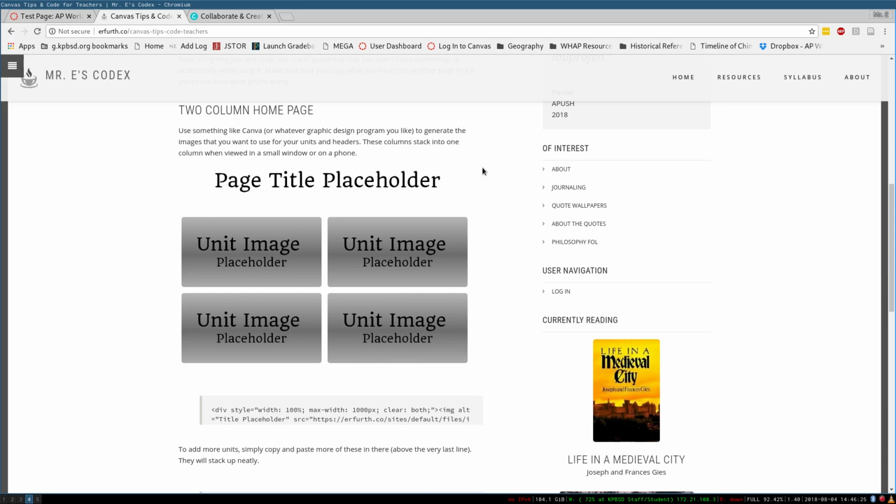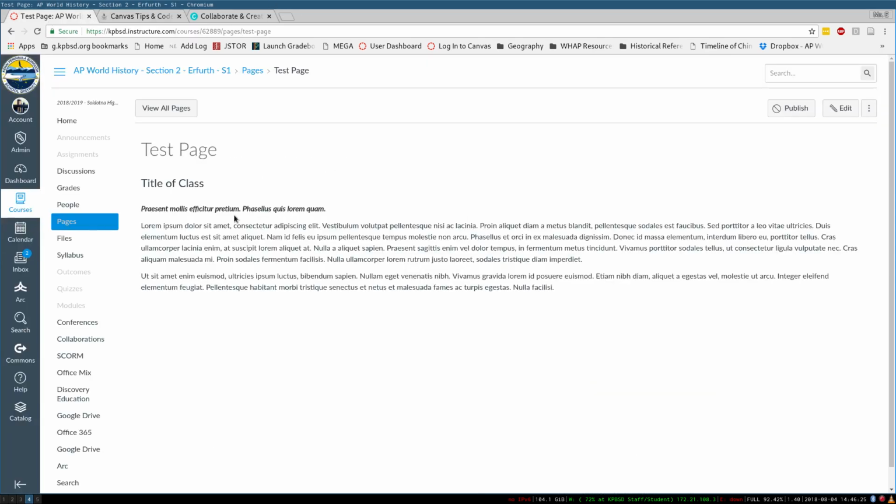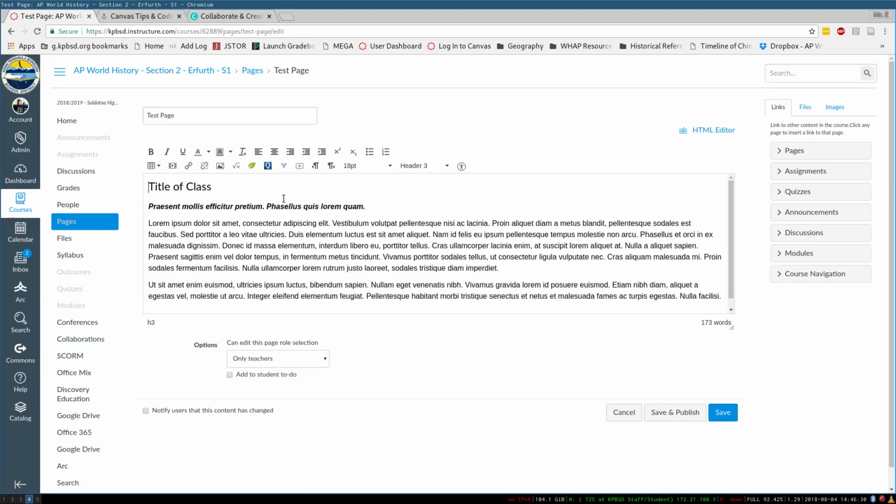But once you get those done, you need to go to the page you want to edit, I've got a test page here, click on the edit button, and then figure out where you want your table of units or whatever it is that you're using this for. You can use this for whatever you want, obviously. So in this particular example, I want my unit table to go after this nice little Latin quote, whatever that means.